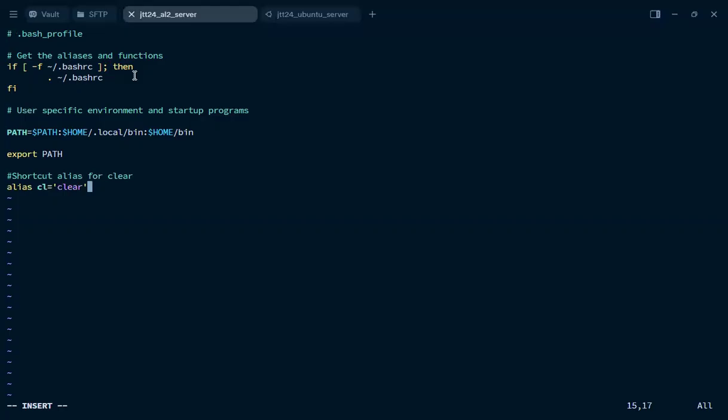Okay, so here now you have to save. I'm using a MacBook, so it's Control O. That is write out if we are using Nano. Yes, Nano. So it's write out.